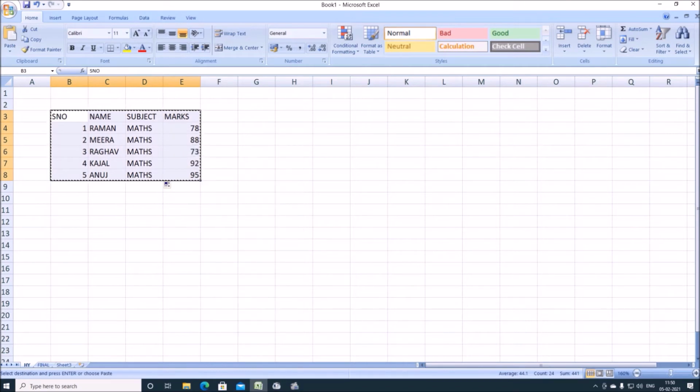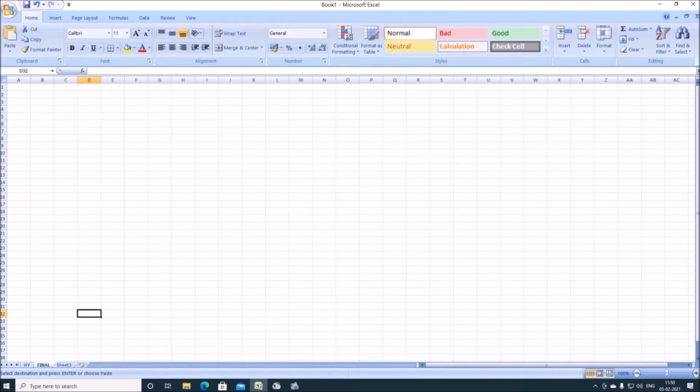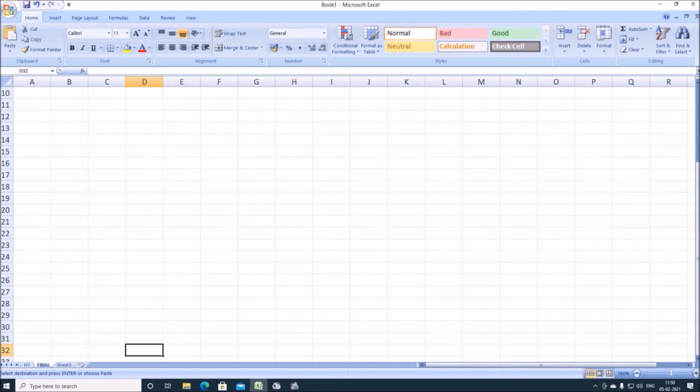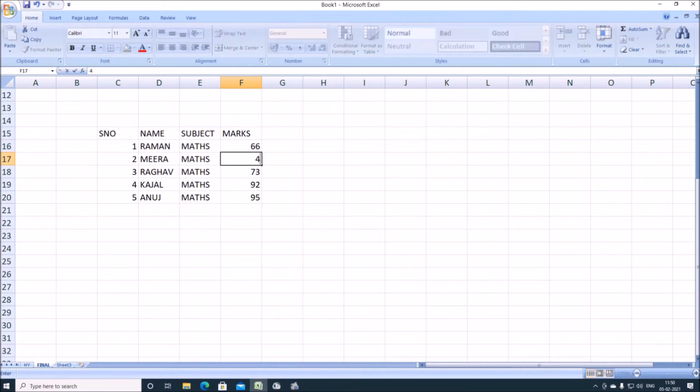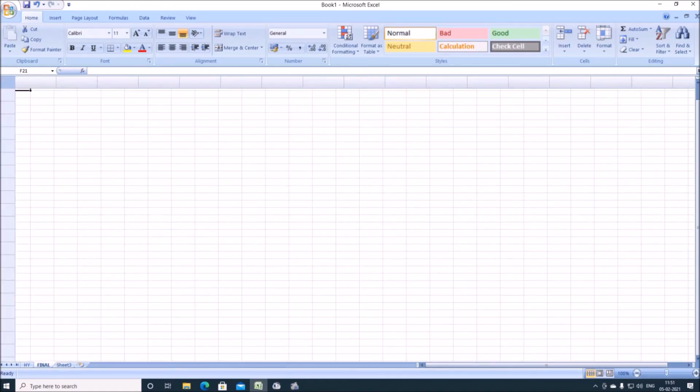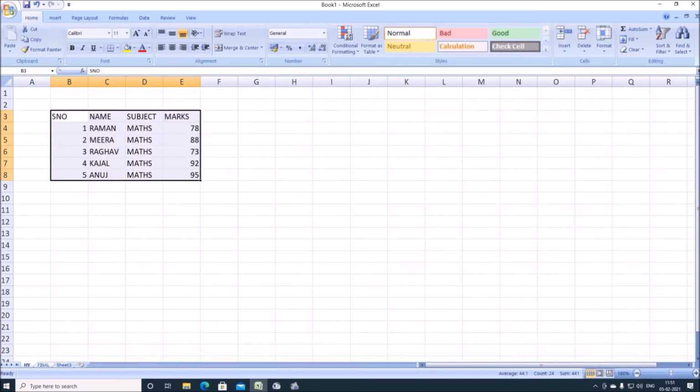Now we have similar students data in another examination on another sheet. एक और दूसरी शीट पे हम इन्हीं स्टूडेंट्स के डेटा को कंबाइन कर रहे हैं. Now what we have to do, we have examination data on two sheets.